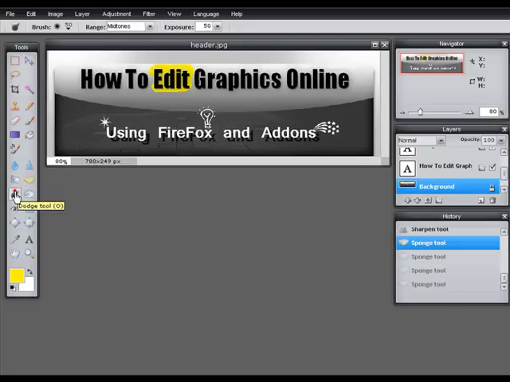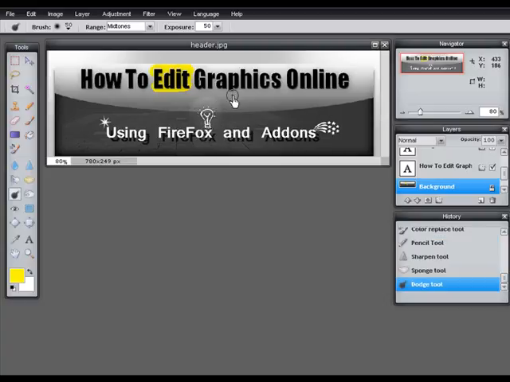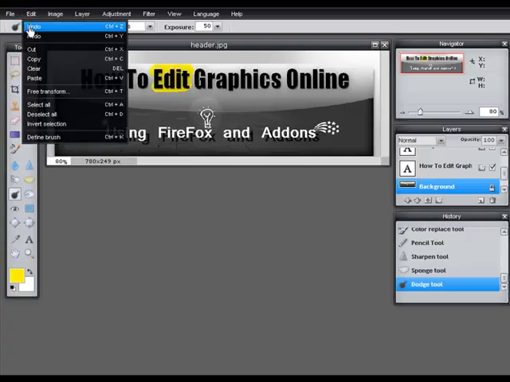And the dodge tool. Again, see where it's changing the color there just a little bit. Again, not something that you're going to use all the time, but it's nice to know when you're playing around with different areas on your header. Go back up here and do an undo.